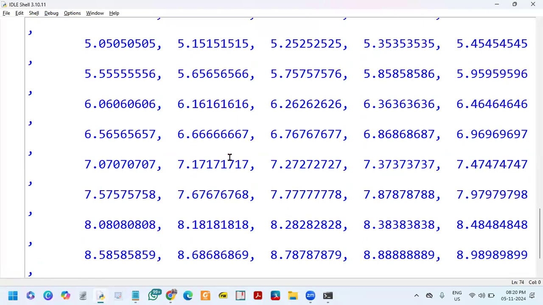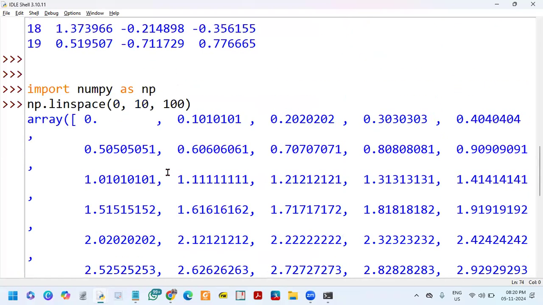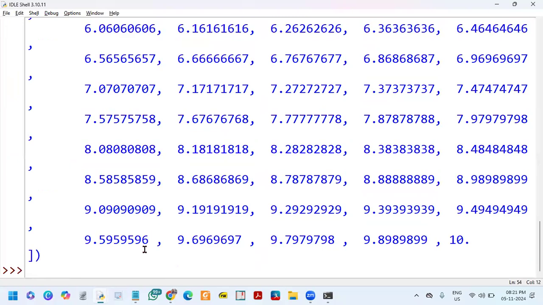And on y-axis, we'll have sine of theta. Sine, we know sine theta, cos theta, tan theta, in our mathematics, trigonometry. Okay, we have studied it. So that we are going to use now. So we are going to take these 100 values. For each value, we are going to generate the sine value. Okay, so let's do that.